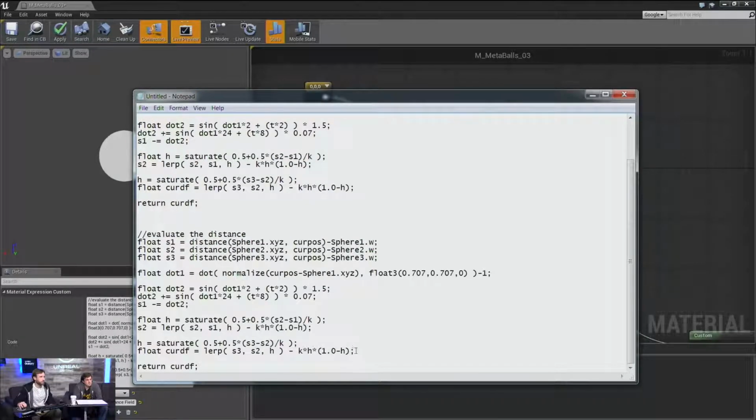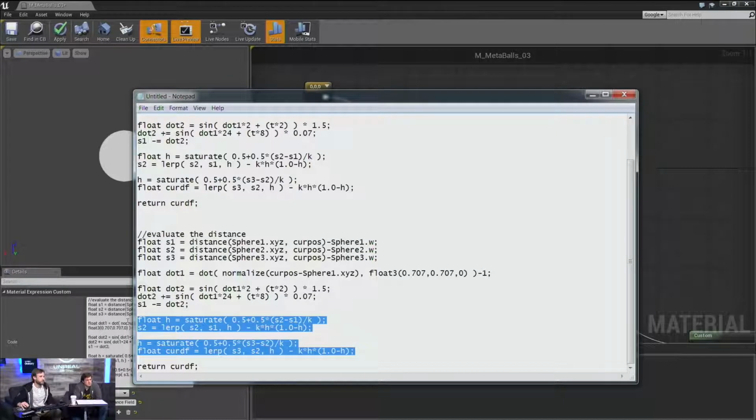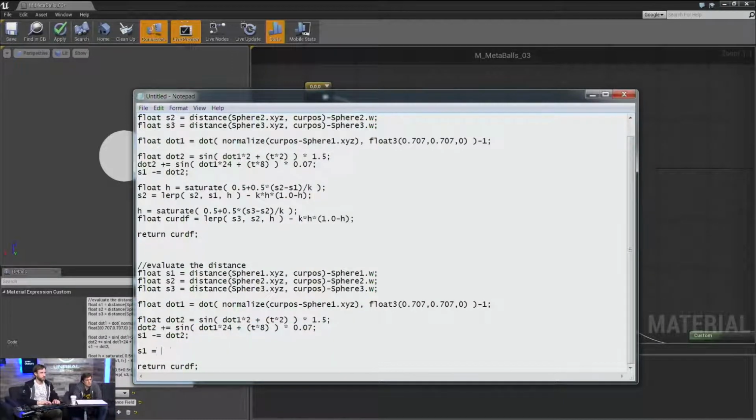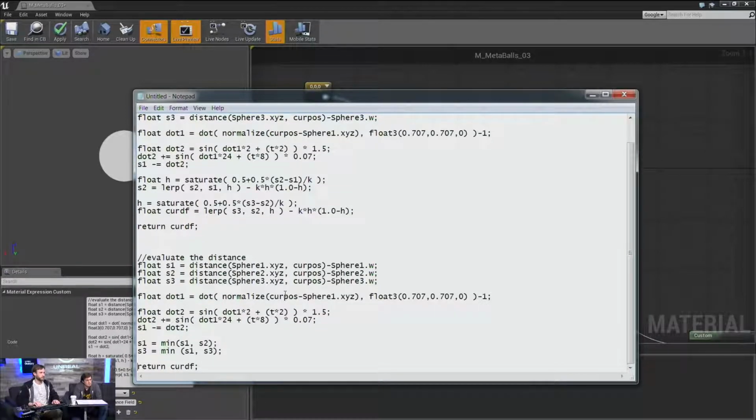So I'm going to get rid of that, and I'm going to say S1 equals min S1, S2, S3 equals min S1, S2, S3, there we go. And then we could just say return S3. And also I'm going to remove this.